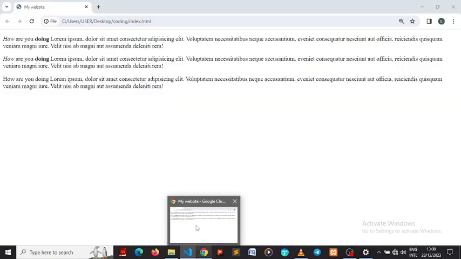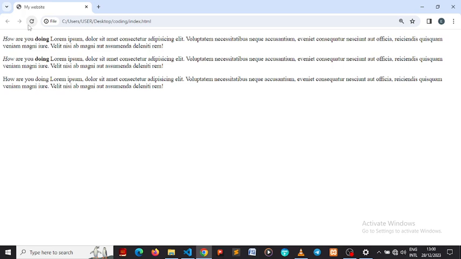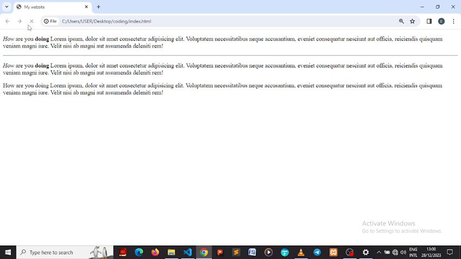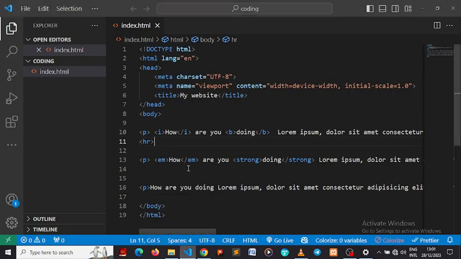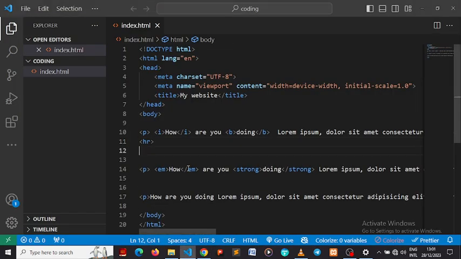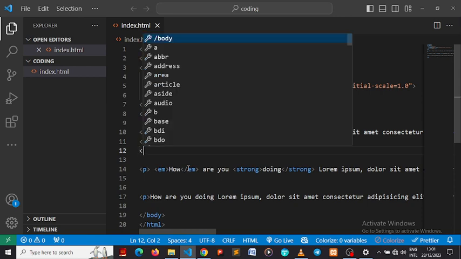Now let's see what we have on our browser. I'll refresh. Let's wait for that. Okay. So you see we have a horizontal line being drawn across our screen here. So that's actually an example of a self-closing tag. Now another self-closing tag we can have is the input tag. Let me just, below it, do input.